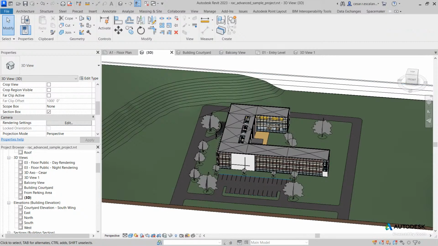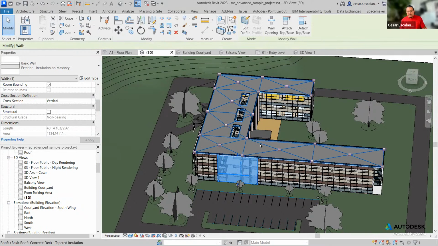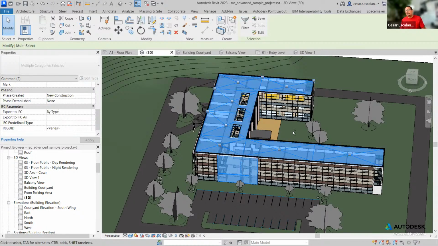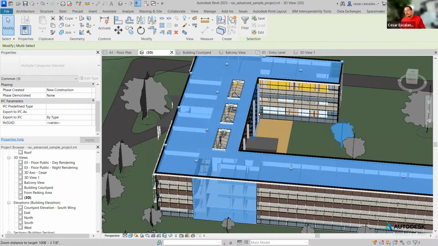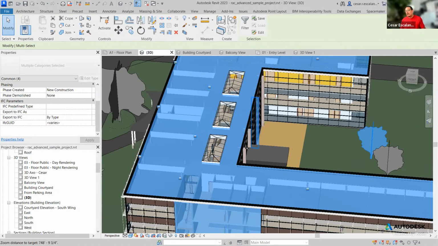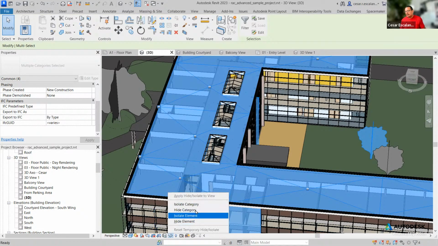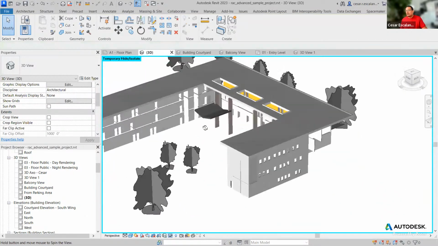Cesar, I have a question. I forgot, when you want to isolate two elements, how did you add one to the next one? Use the control key. And you're going to see when you hit control, the cursor has this plus sign. That's a visual cue that it's waiting for the next element. In my case here, I selected 4 elements, including some columns. Or no, the generic models from outside. And then isolate category. I have 4 categories visible in my view here.